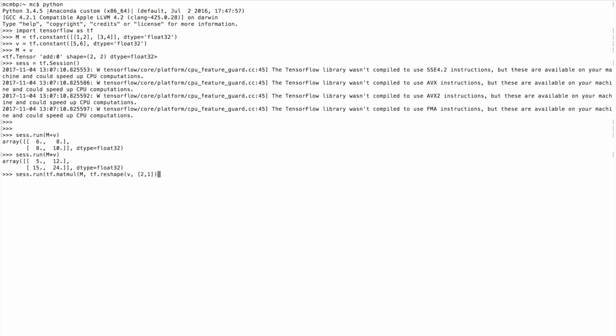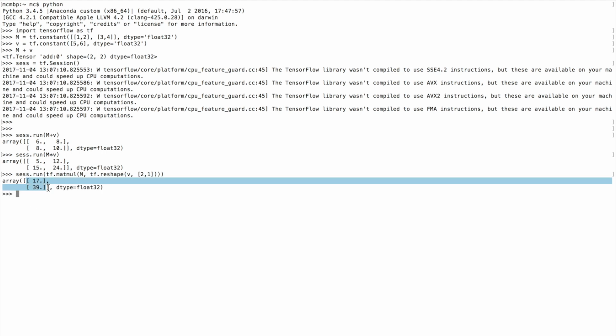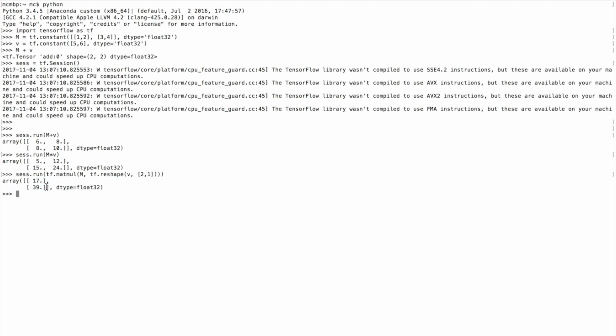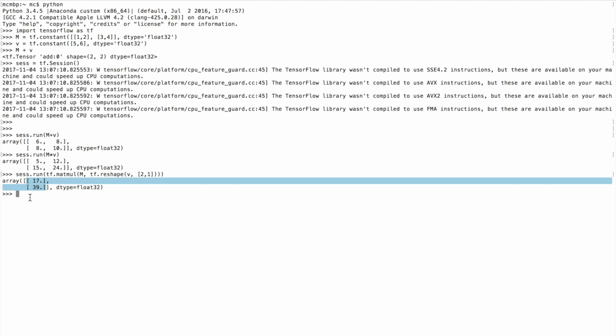And so with that out of the way, we can get our result, which is a 2 by 1 column vector as expected for matrix multiplication. That gives us the 17 and 39. If you'll recall from one of the earlier slides, it'll show you how this operation was performed. It just happened to show you for two 2 by 2 tensors instead of a 2 by 2 and a 2 by 1, but it's extremely similar.